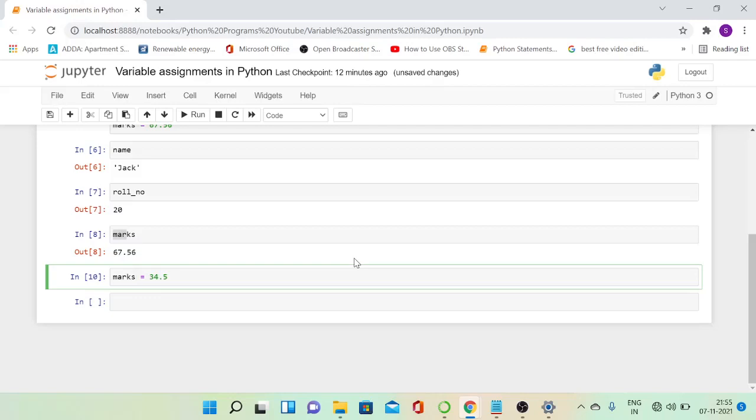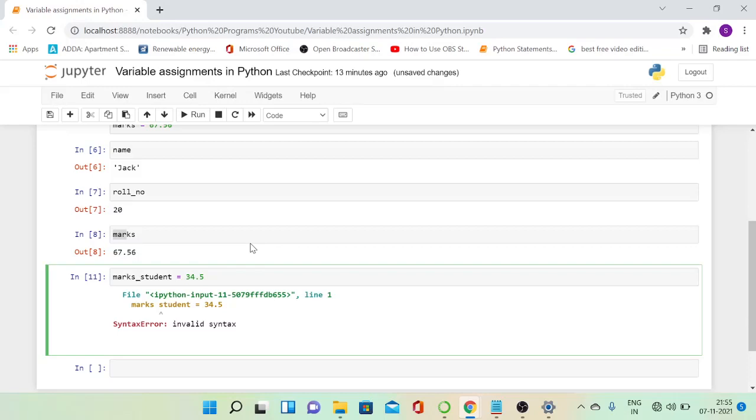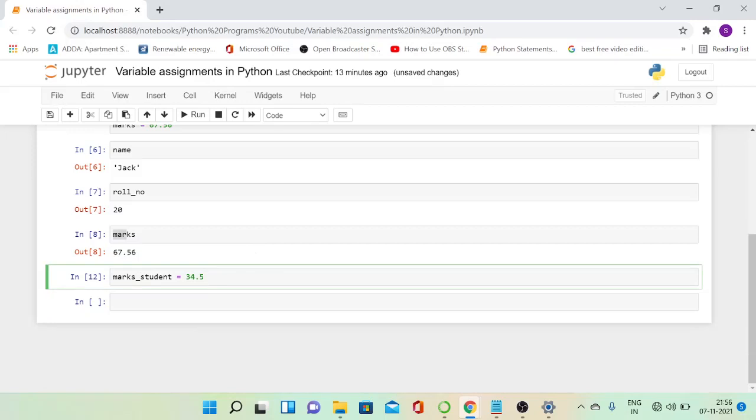The second rule of variable naming is that there should not be a space between any characters of a variable name. So if I say mark space student and try to save this data, that is 34.5, in this variable name and execute it, again it will show an error. The option for it is you can use an underscore. No space but underscore, and now execute. This will be saved. So this was the second rule, that is no spacing between any characters of a variable name, and instead of spacing you can use an underscore.